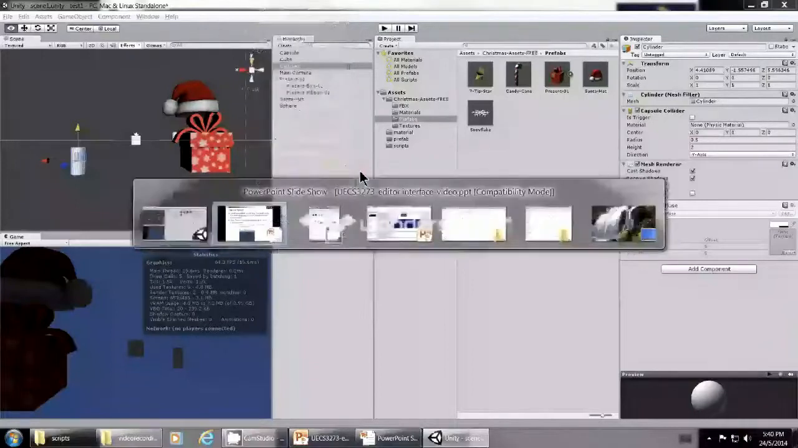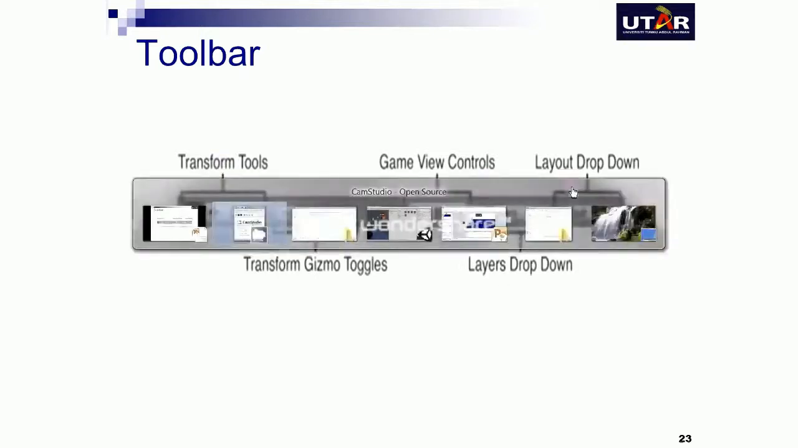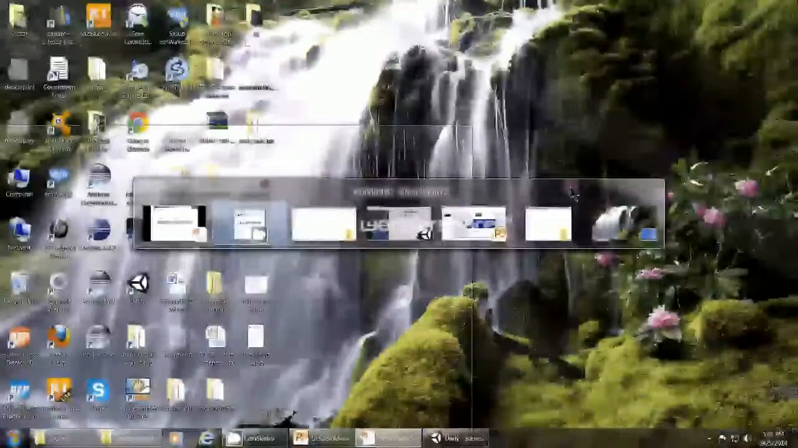Okay, let's continue. The toolbar. In Unity, there are several main components of the toolbar: the transform tools, the transform gizmo toggles, the game view controls, the layers drop-down, and the layout drop-down. Let's have a look at them in Unity.